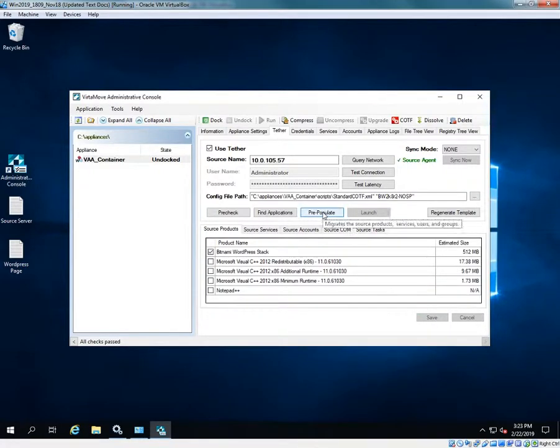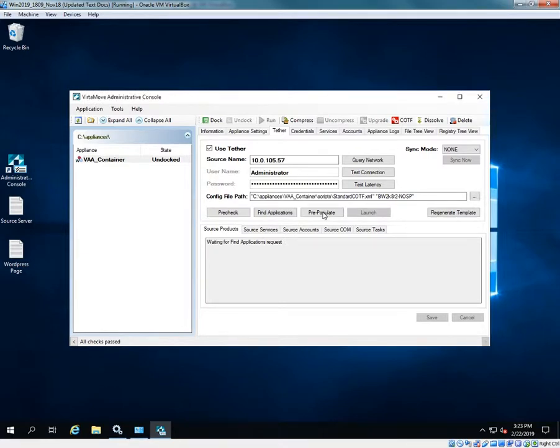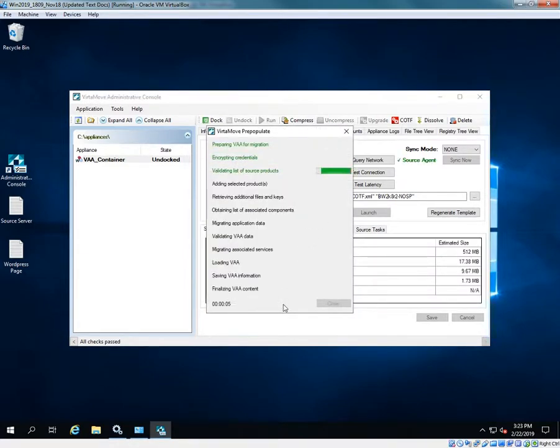Once you are satisfied with the selections, pick the Pre-Populate button to begin the initial application and data copy process from the source server. Note that during this process there is no downtime of the source server application required because of the technology used in VirtaMove's source agent tool.